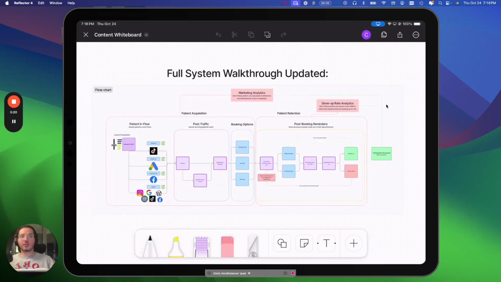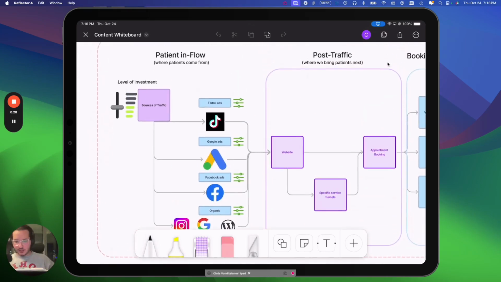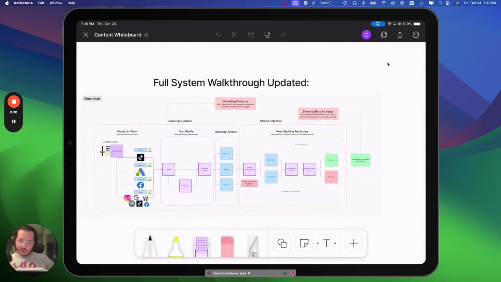I'm a little under the weather, but today I wanted to talk about a full system walkthrough of acquiring a customer and how to keep them coming back. So it's not just the acquisition that we've been talking about previously, but now we're actually going to be talking a little bit about retention. I made this a while ago, but I just updated it with a little more information on this side of it. So let me walk through the whole thing.